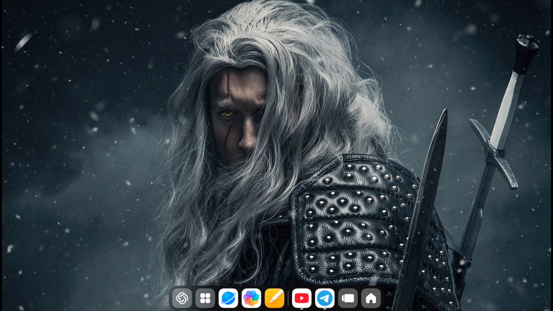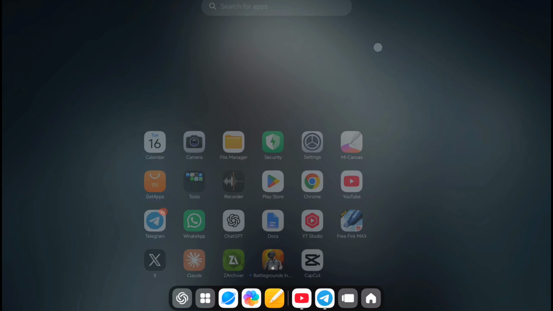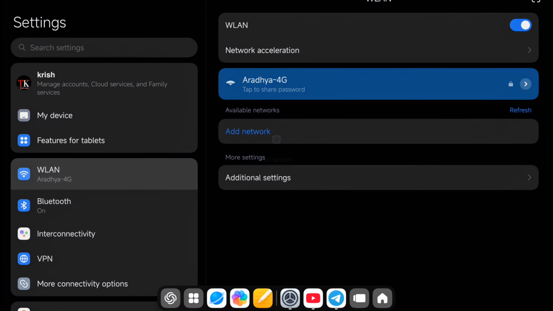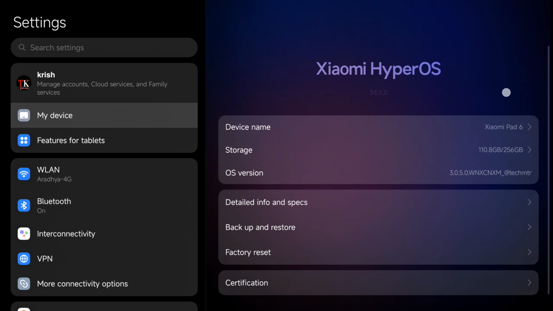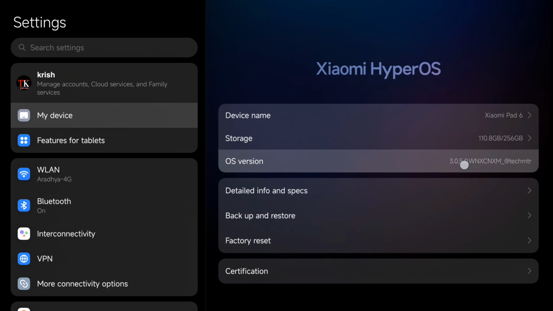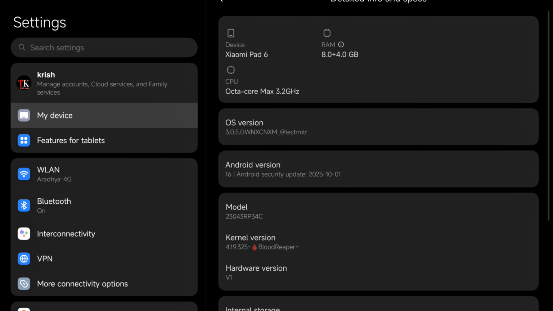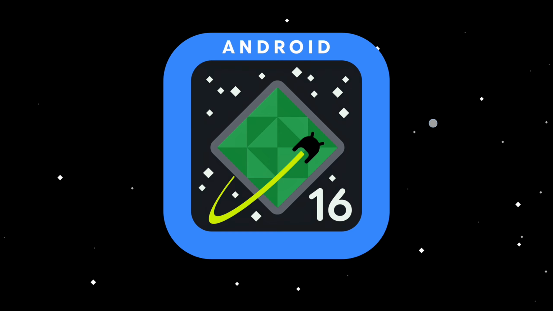After that, let's move toward the installation process. First of all, you can notice here I have this Xiaomi Pad 6, and it is an Android tablet. If I show the specification here, you can notice it is currently running on HyperOS 3.0.5.0, and it is a Xiaomi Pad 6 running on Android version 16.